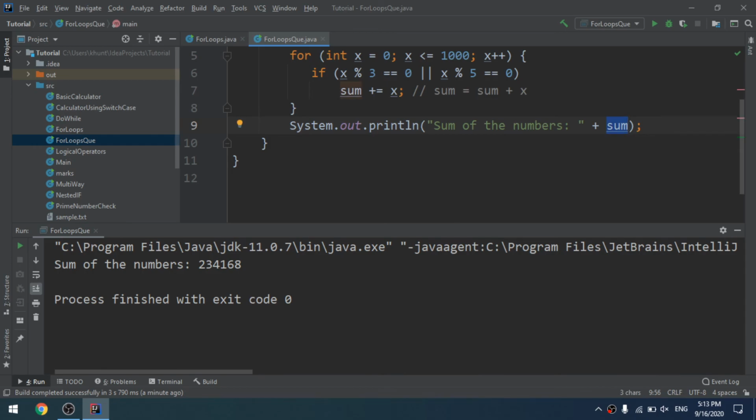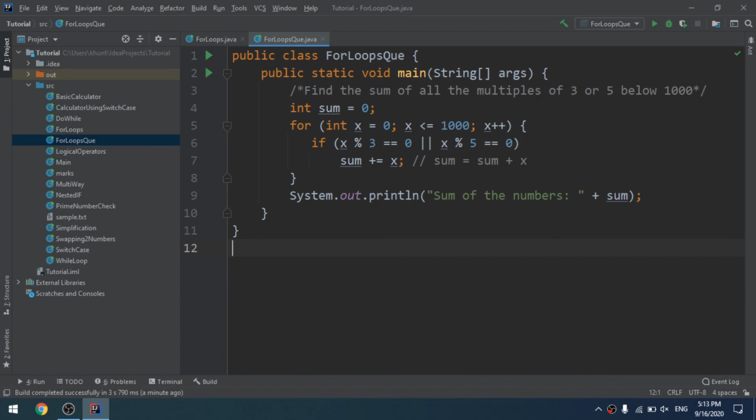After running this Java program, we get the following output: sum of the numbers is equal to 234168. Okay, so this was all for this video about the for loop.